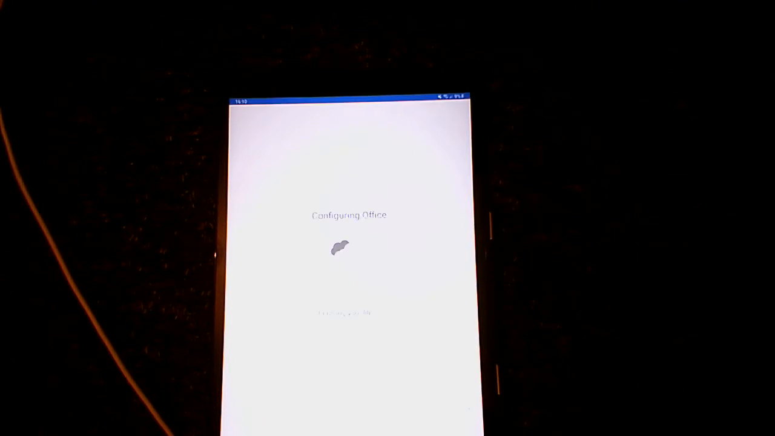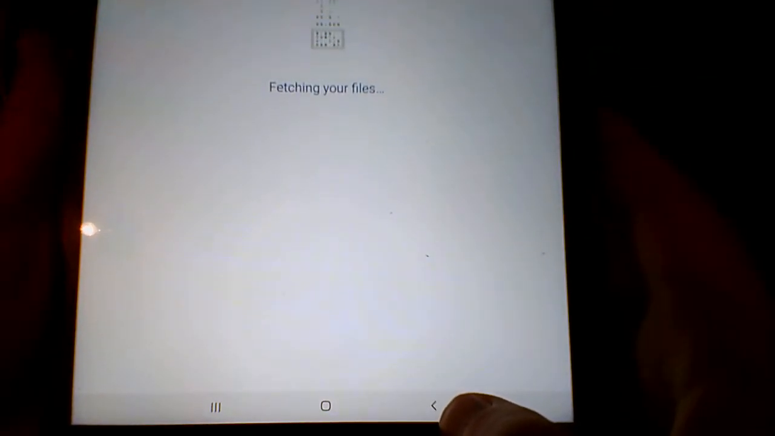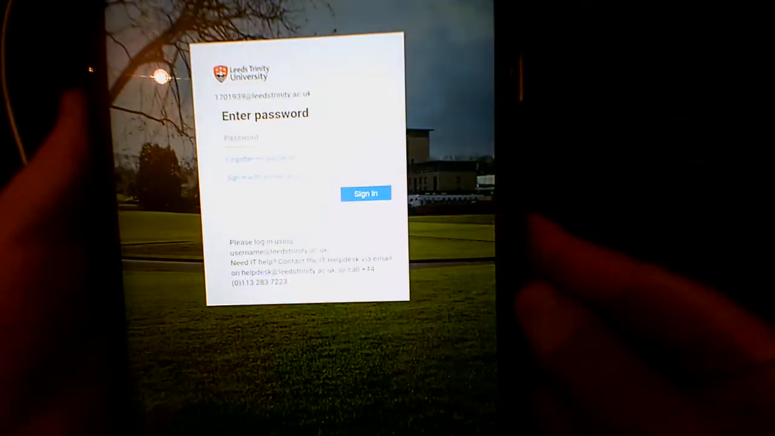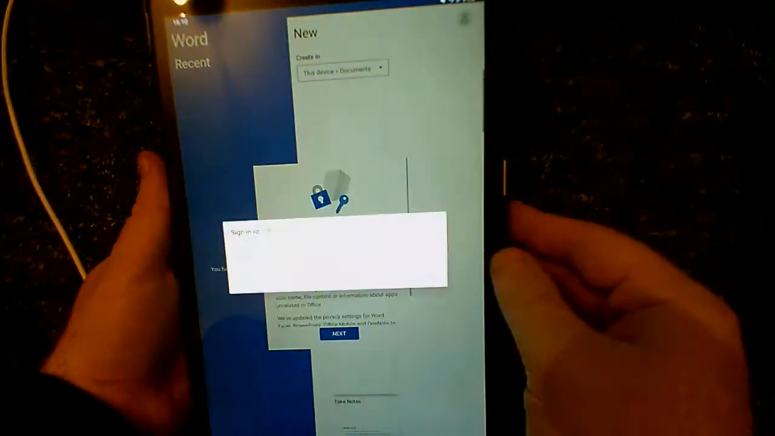It may ask you to sign in, but if this comes up, there's a little button at the bottom. You can just press back and it will cancel the sign in. If we just press back, it'll cancel the sign in and then we can go into blank then.